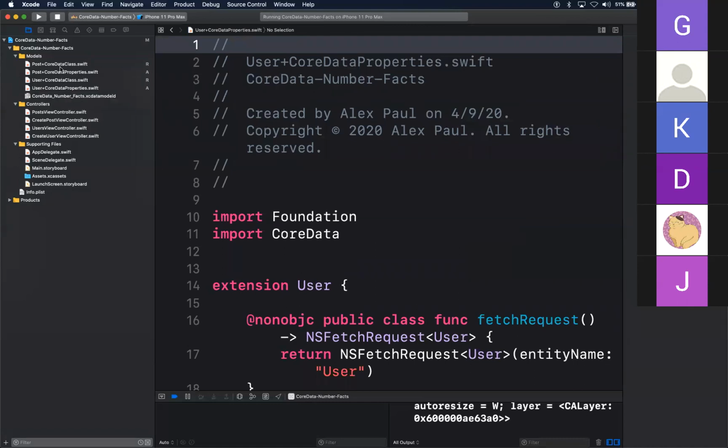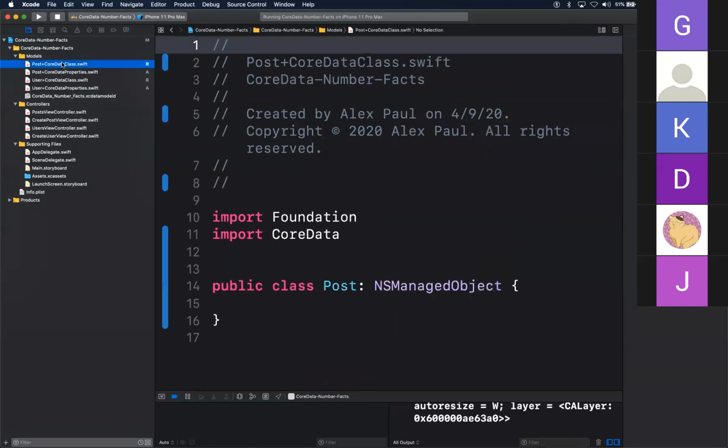Let's go through what those classes are. The first class, click on Post plus CoreDataClass. Do we see that? Stop me if anybody does not see those classes. We should now have 4 classes generated.